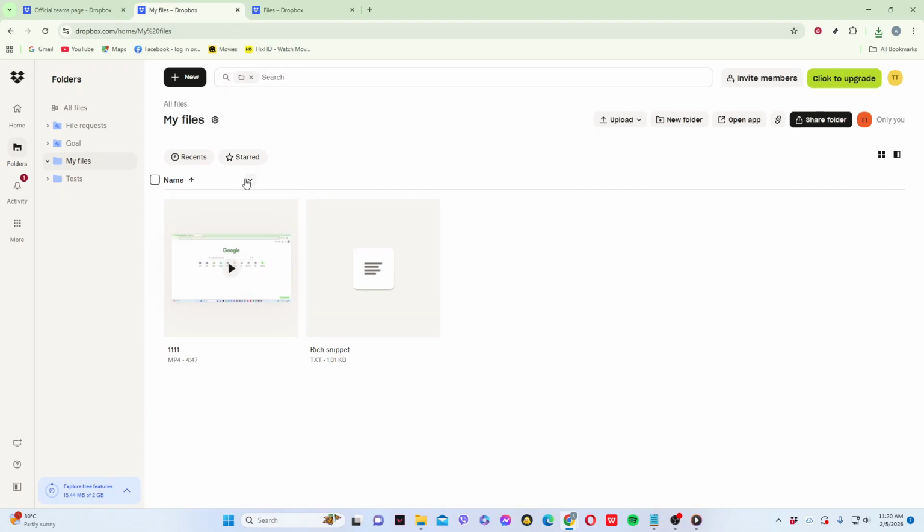Shared links are perfect when you've sent a file or folder in an email or chat and want people to view or download it quickly. Shared folders are better for ongoing collaboration with specific people. Let's begin with shared links.